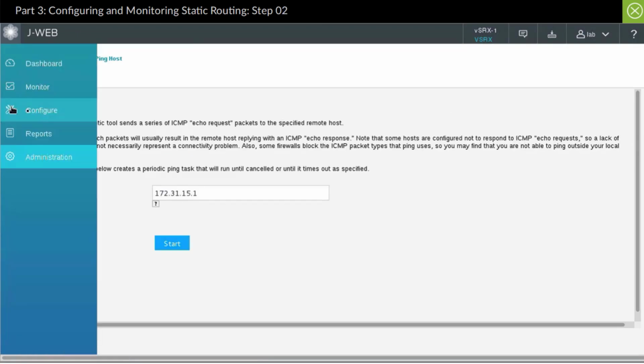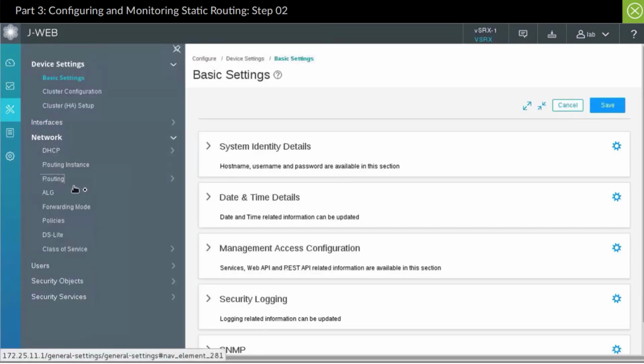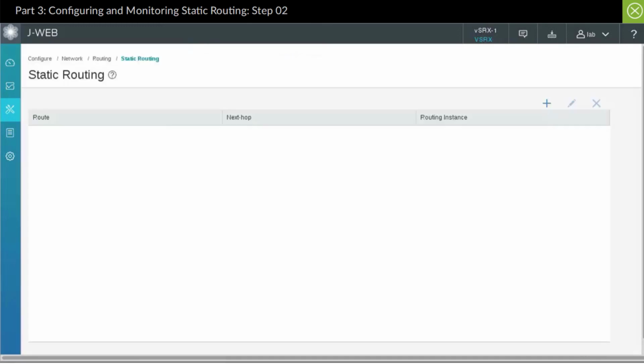Navigate to Configure, Network, Routing, Static Routing. Define a default static route. Use the IP address identified in the last step as the next hop for the default static route. Commit the configuration when you complete. You can perform this action by completing the following substeps.